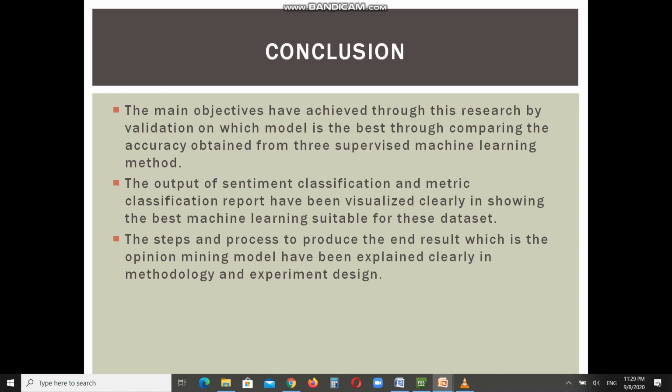Then we'll go to the conclusion. So the conclusion is, you can say the main objective has been achieved through this research by validating which model is the best, comparing the accuracy obtained from three supervised machine learning methods. And then the output of sentiment classification and metric classification report have been visualized clearly, showing the best machine learning method suitable for this dataset. And the steps and process to produce the end result, which is the opinion mining model, have been explained clearly in the methodology and experiment design.